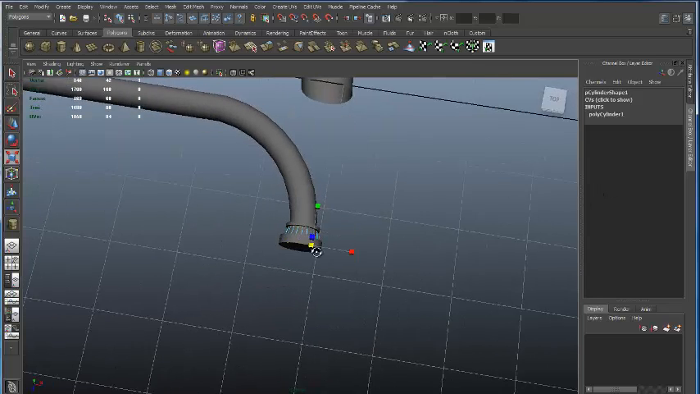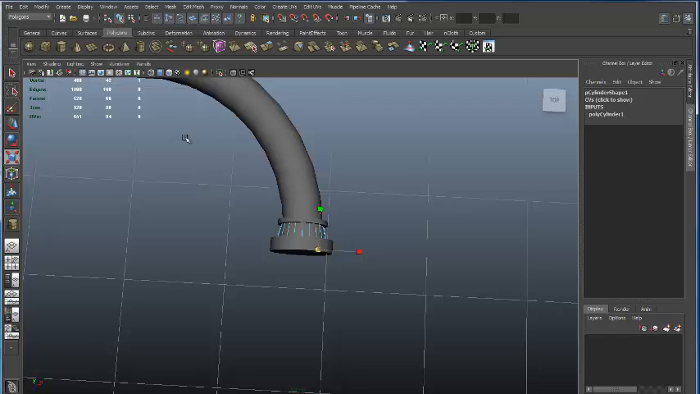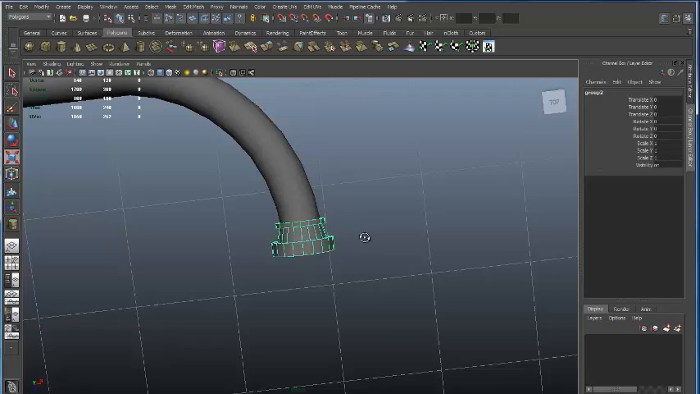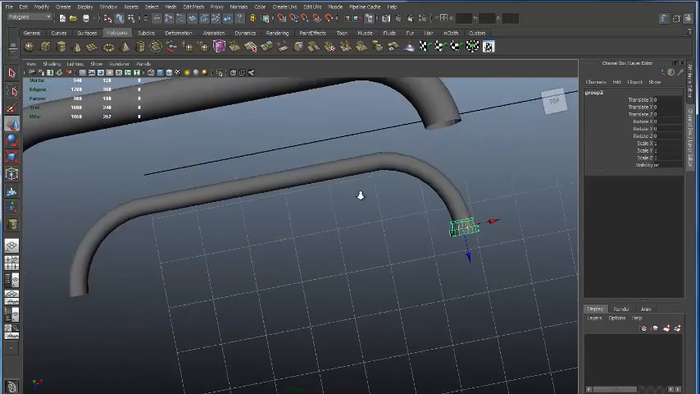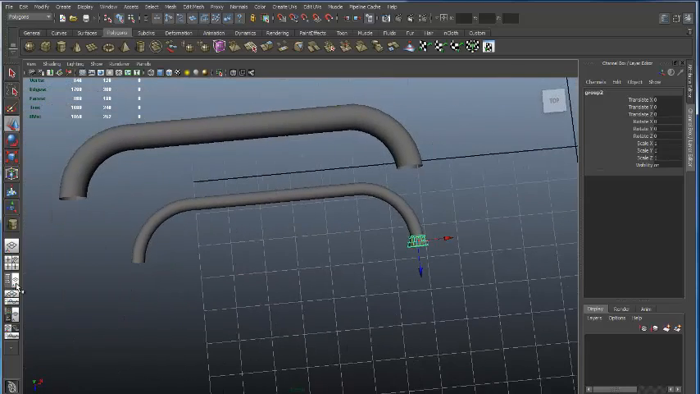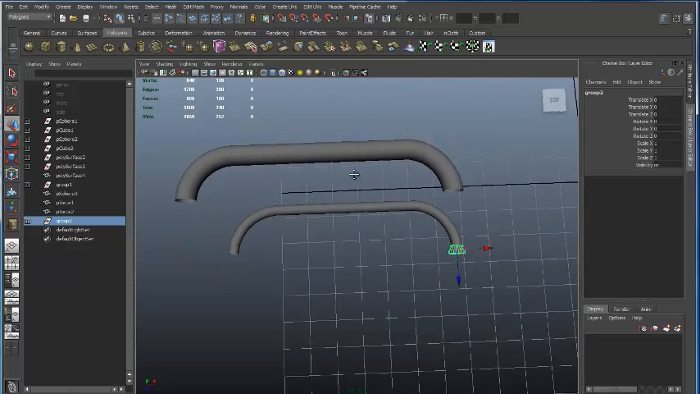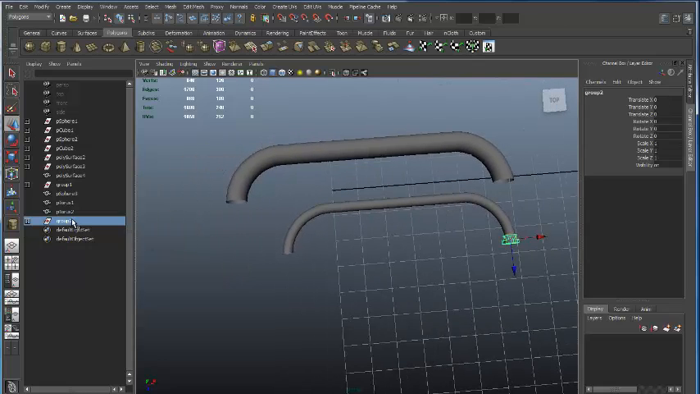So what I'm going to do now is take this, touch these three, and group them together, center the pivot into one item, okay? And if I want to save myself time and hassle, I can go in here right now into my outliner, and I'm going to label that and call it base fitting, just to save myself some time.